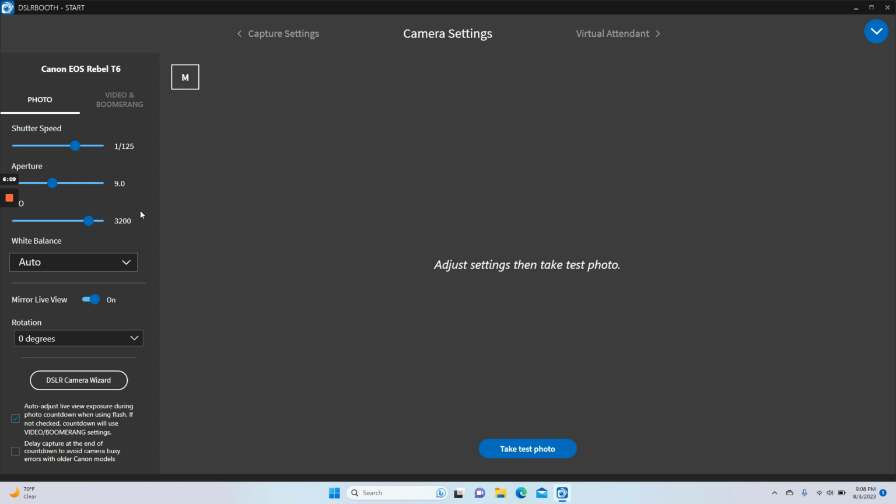And then we have your ISO, which is this here. Your ISO is pretty much how much light will go through that lens. You control how much light. The lower the number, less light goes through that lens. The higher the number, more light goes through that lens.